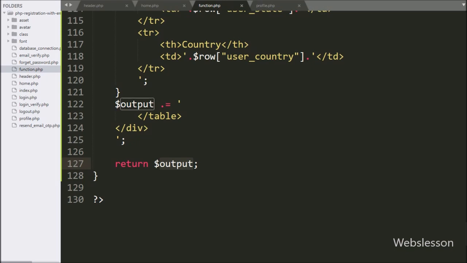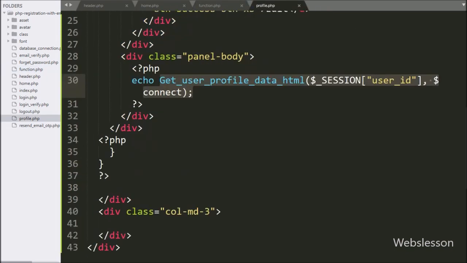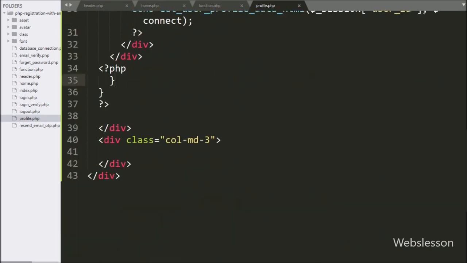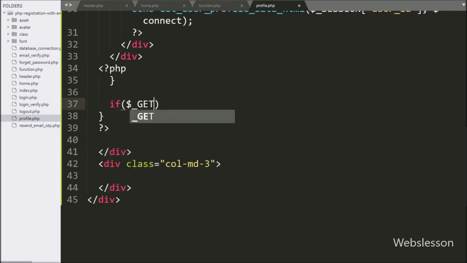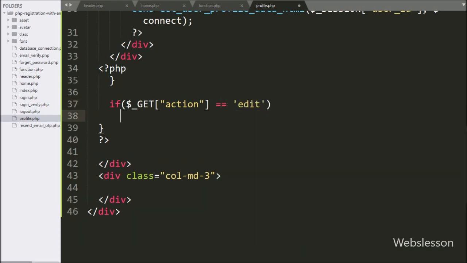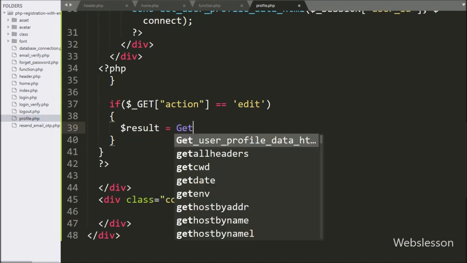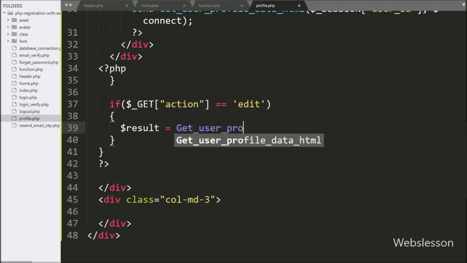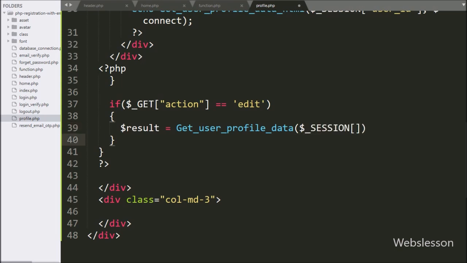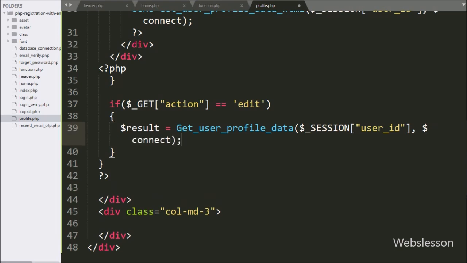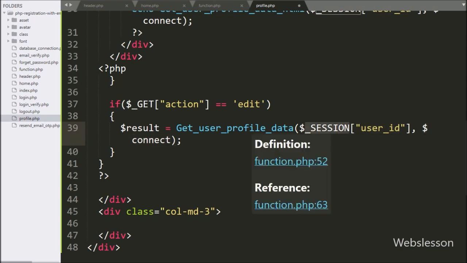For this, we have to go to the profile.php file, and here we have to write an if statement, and under the condition, we have to write $get action variable value is equal to edit. If this condition is true, then it will execute the if block of code, and under this block, we have to write $result variable is equal to get user profile data function, with two parameters like $session user ID variable and $connect variable. This function will fetch single user profile data and return that data, which we have stored under the $result variable.